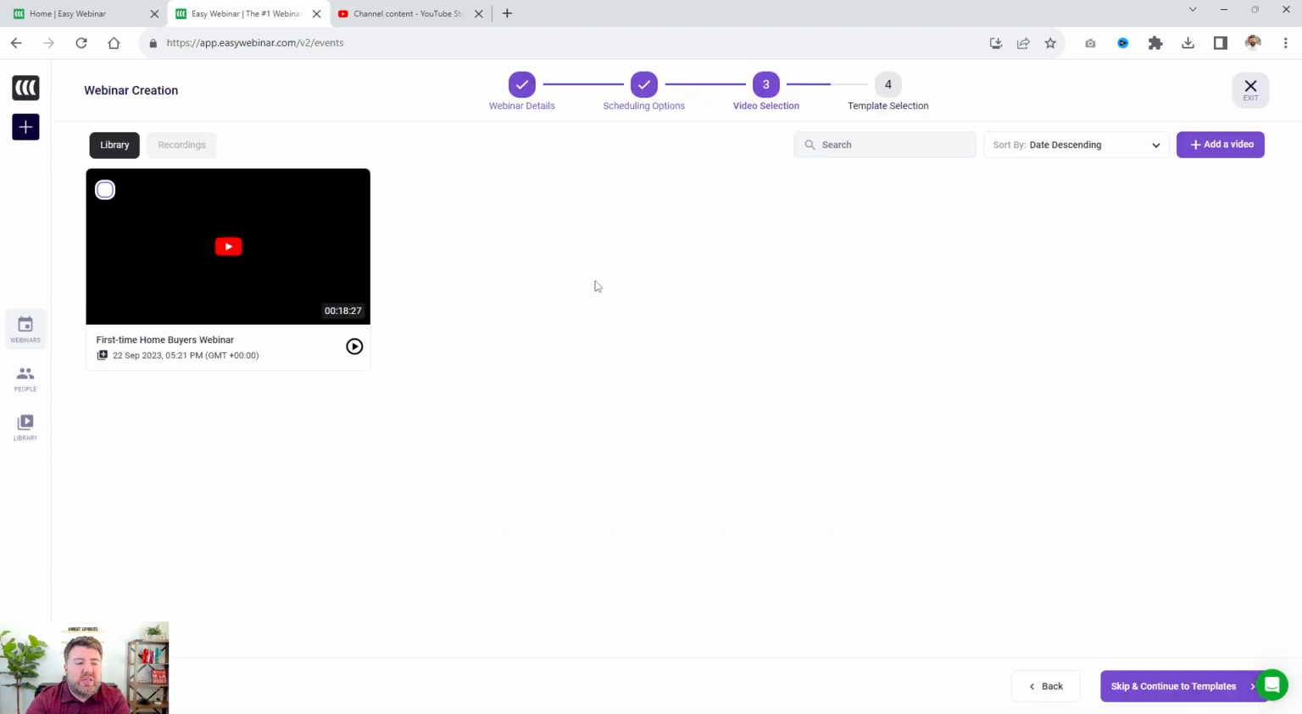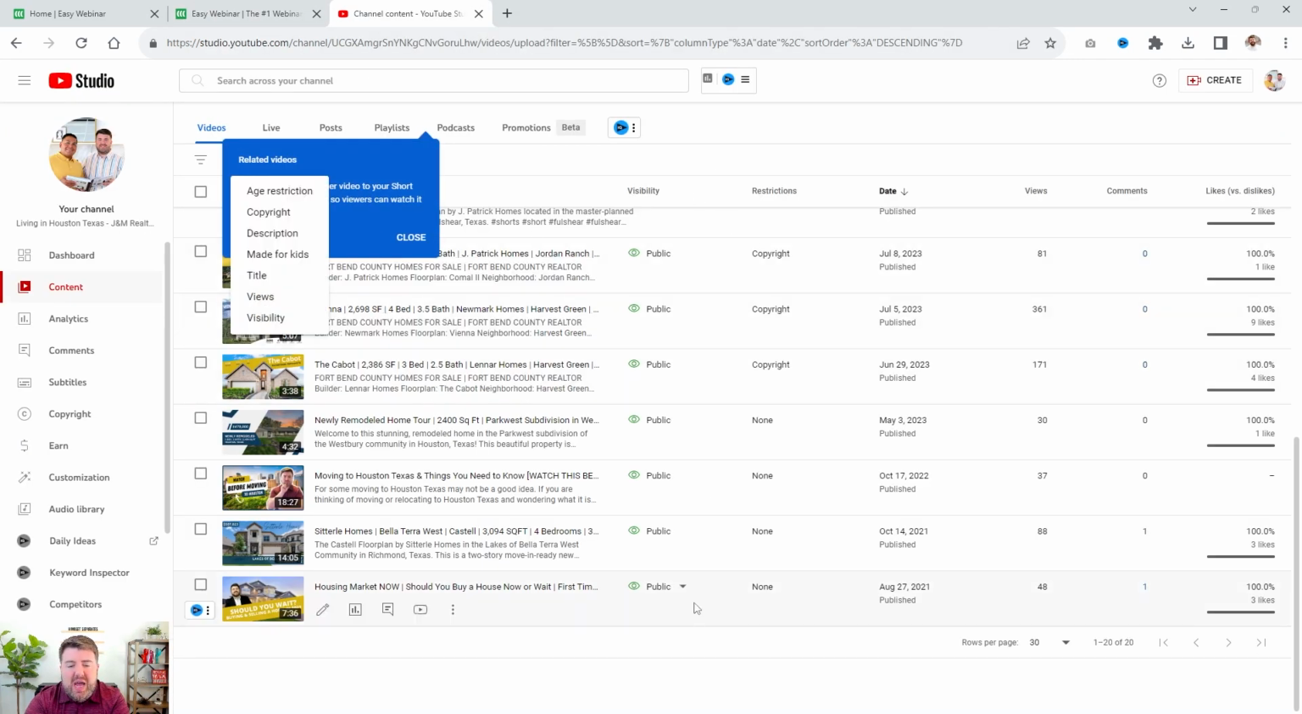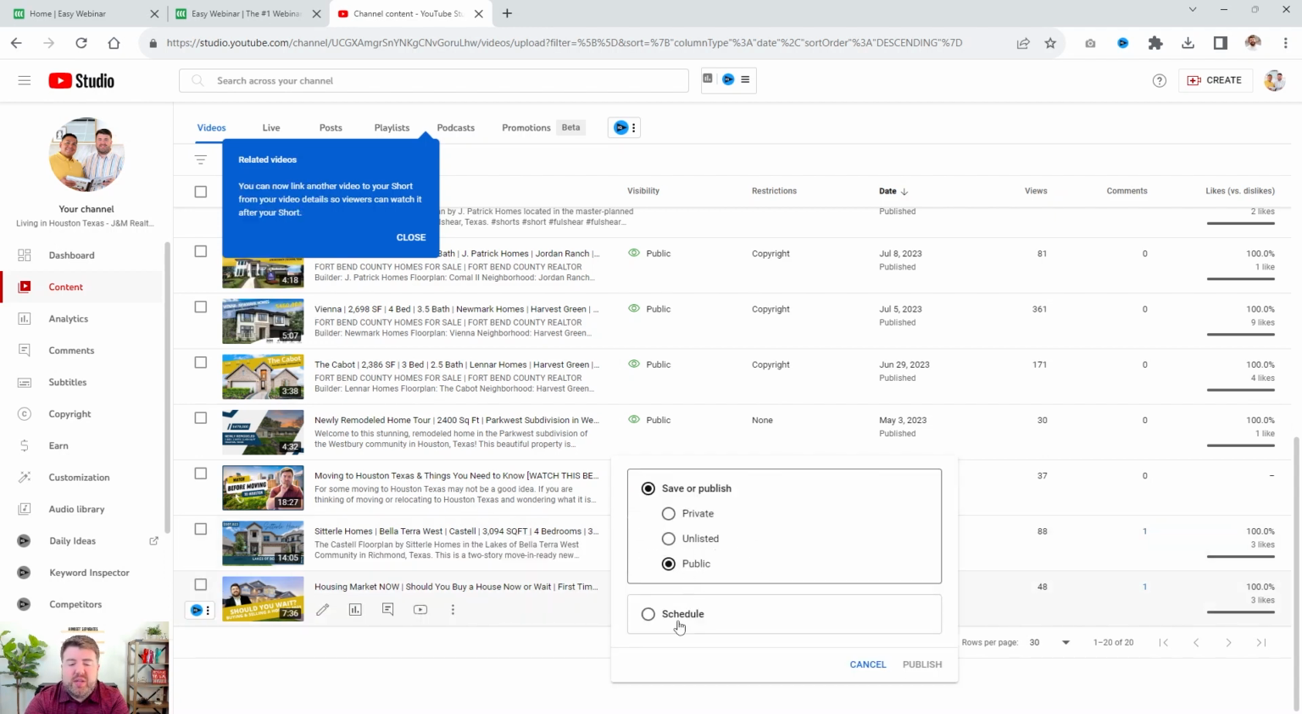And then it's going to ask us for a video. So if you want to add a video, I already have one in here. You can add this from YouTube, or you can record directly in EasyWebinar and then do it. But I would literally just record this in Zoom, go upload it to your YouTube channel, and just make sure, I mean, you can keep it public, but if you don't want anybody to see it because you want them to register, just make sure it's unlisted.